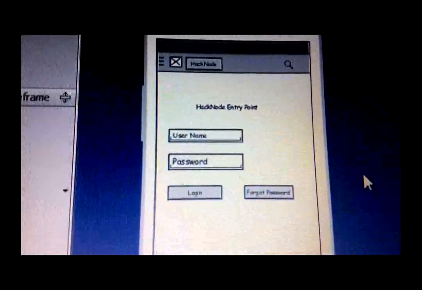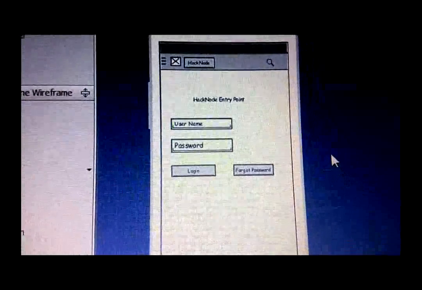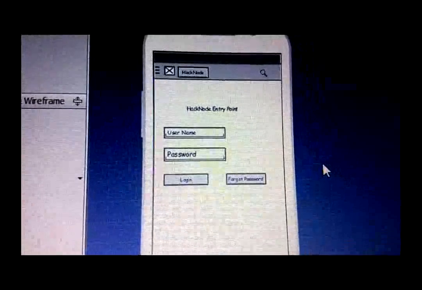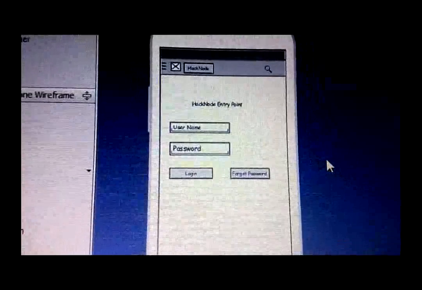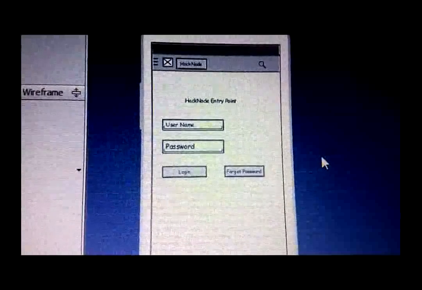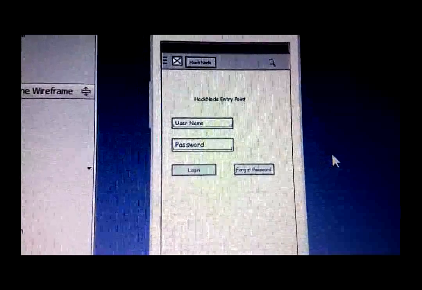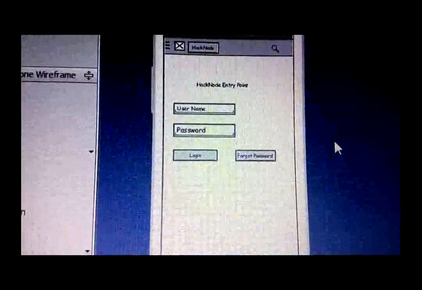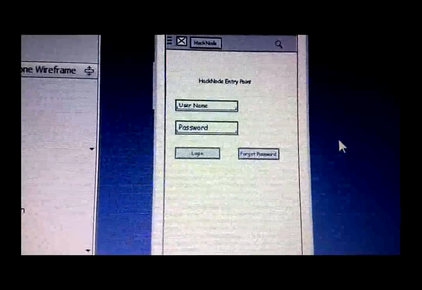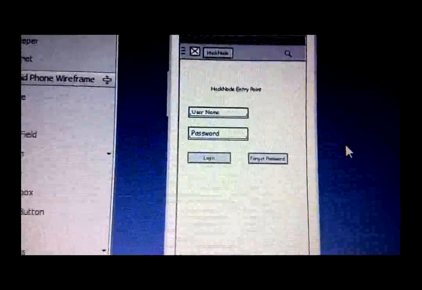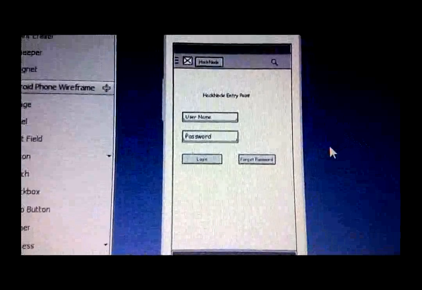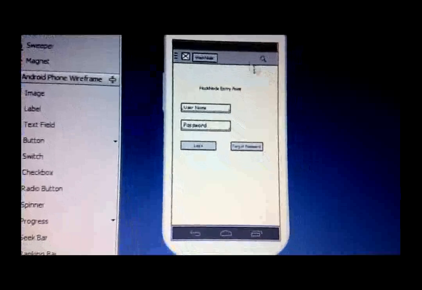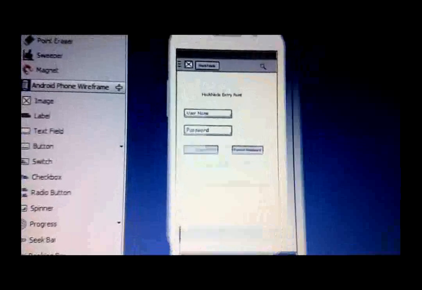So if we take a look in here, the first page of the app asks you for username and password, and it is the Hacknode entry point. So you need to put in your username, password, and log in. Or if you don't remember the password, you need to use the forgot password link. Now what happens is that when you get into this Hacknode page, it will take you to the Hacknode database.